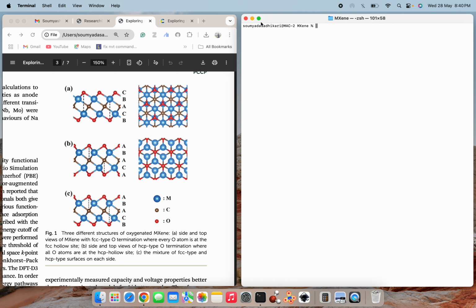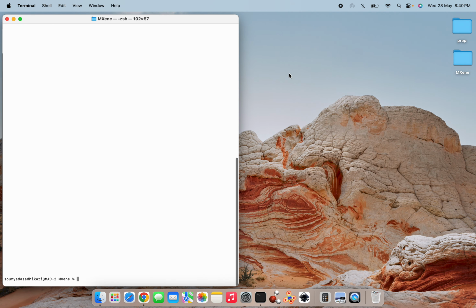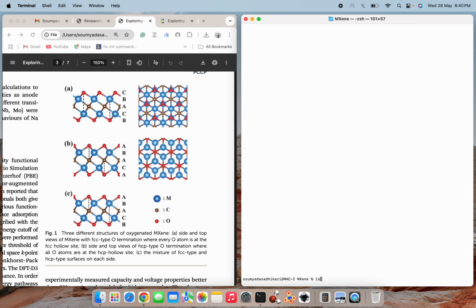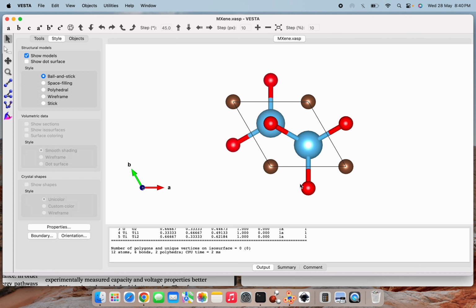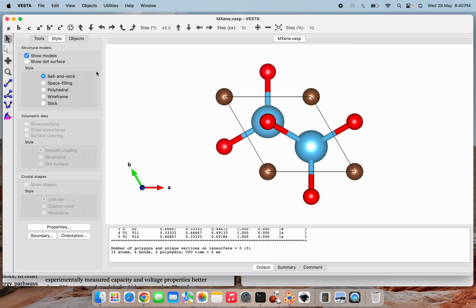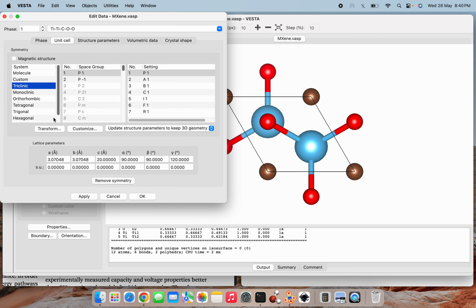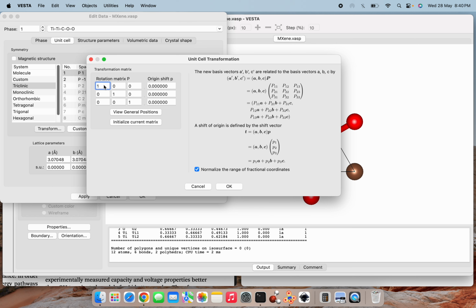Okay, so let's do it here. I have taken one MXene VASP file, and I am opening it using the VESTA software. This is our MXene structure, and if you check this unit cell, you won't be able to notice the kind of structure. So I am making it a supercell using the transformation matrix, transforming it to a 3x3 layer.